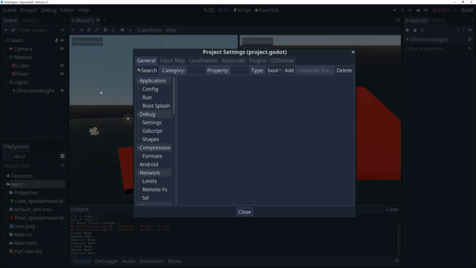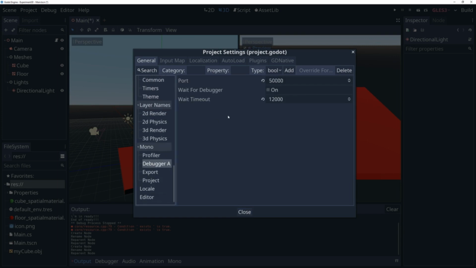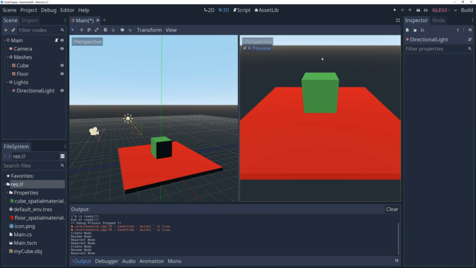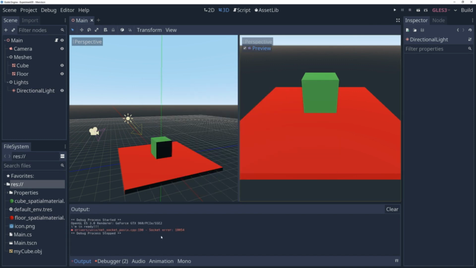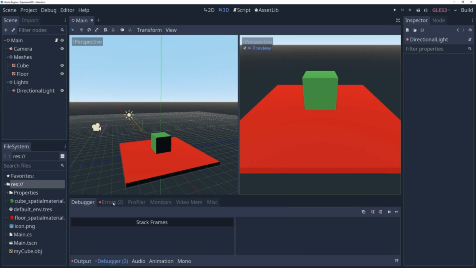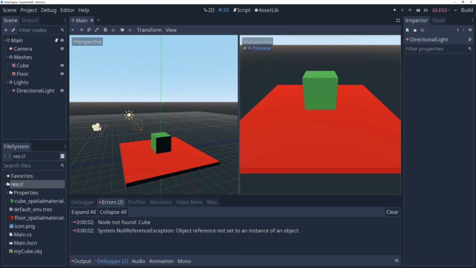Let me make sure debugging is actually on here. It's not, so awesome. So I'm going to run this and it should fail. And it does. So if you go here and then here, you'll see that it's not able to find the cube. And that's what I predicted was going to happen.